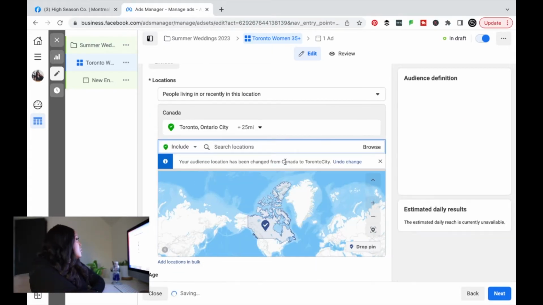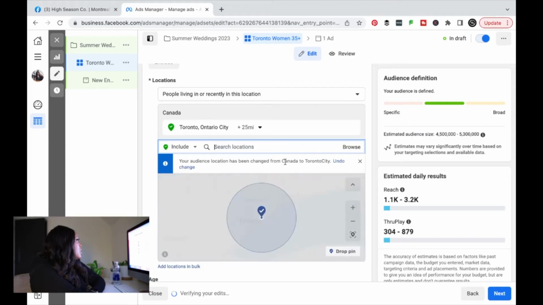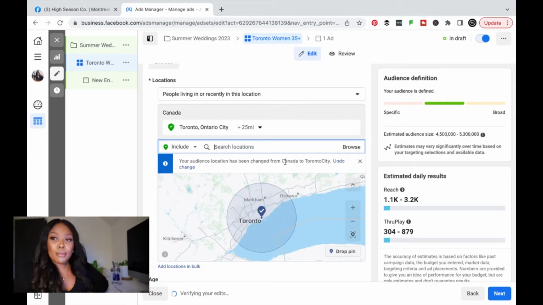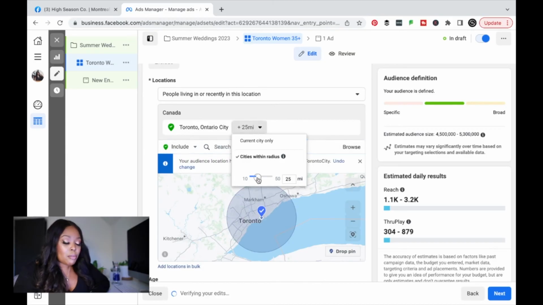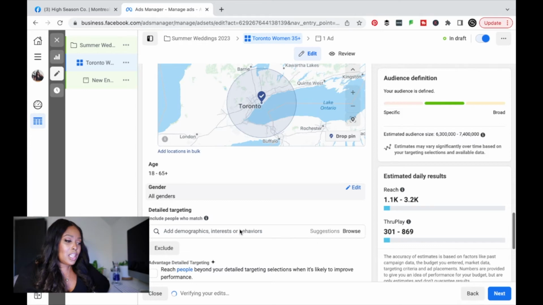Also, actually, let me turn off my iMac. Okay, so we're looking at the Toronto area. I'm willing to drive pretty far, so I'm going to go all the way 50 miles. And then I'm going to choose the age.